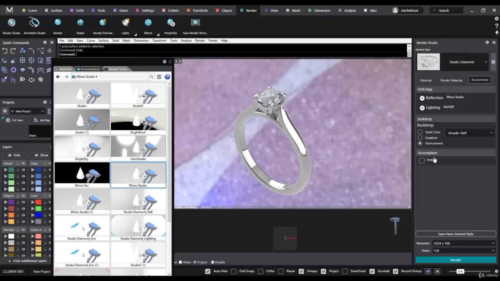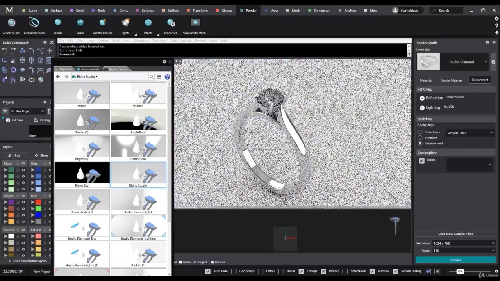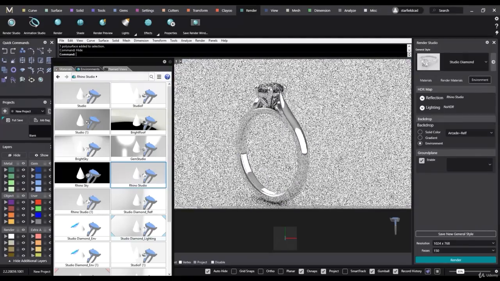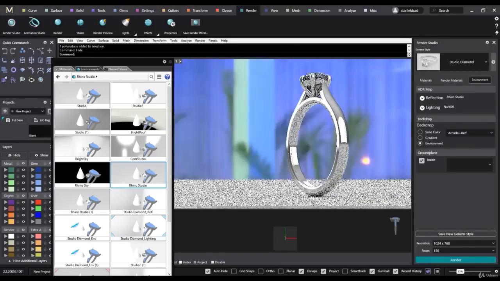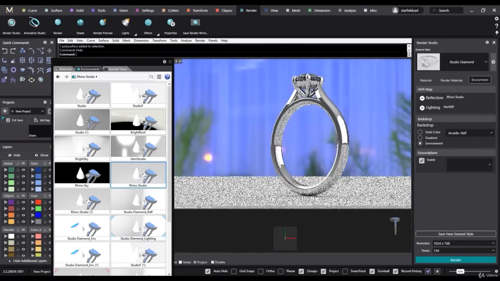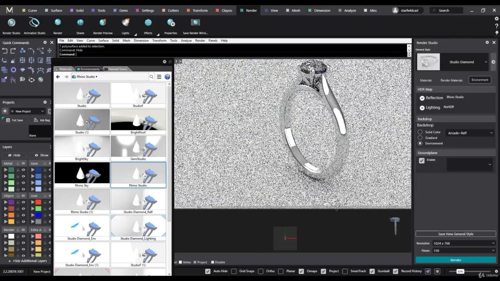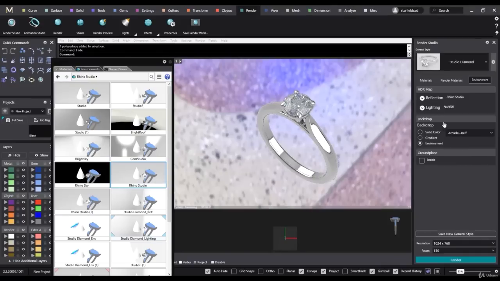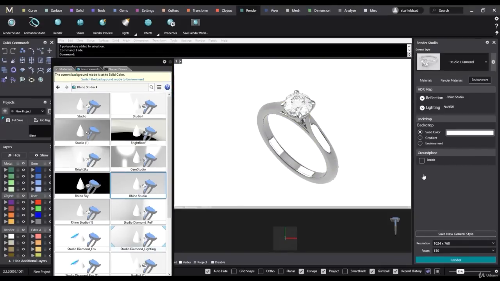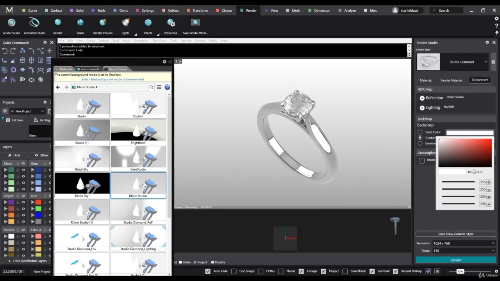So I might come and enable my ground plane, and that way you can see that we've just got a flat ground plane and we're rendering up against that, even though we can still see that fantastic background there. So I'm going to disable the ground plane, and we've got some options for the backdrop. We can just use a solid color, which is white, maybe a gradient, and we can graduate between a couple of colors.